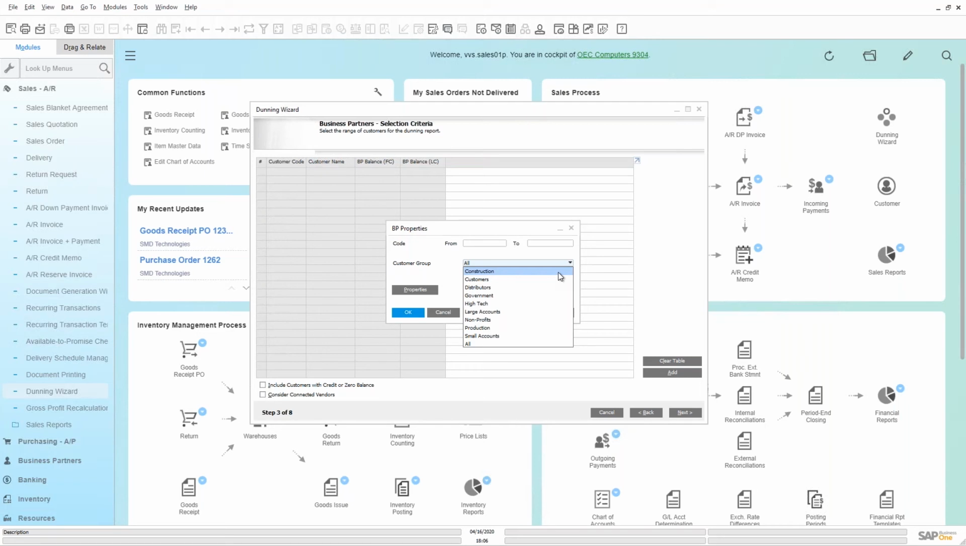So if you are using the customer group field when you set up your customers in B1, then you would have likely in your system your own specific groups that you've determined, and then you could run dunning for a specific group. So for example, if you want to leave out employees or something like that from your dunning, that might make sense. You could just run groups at a time.